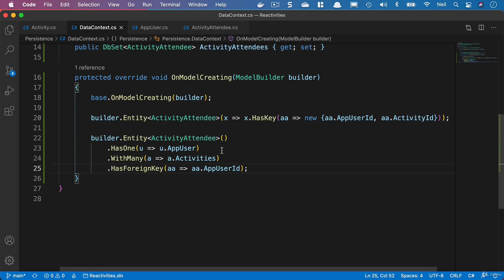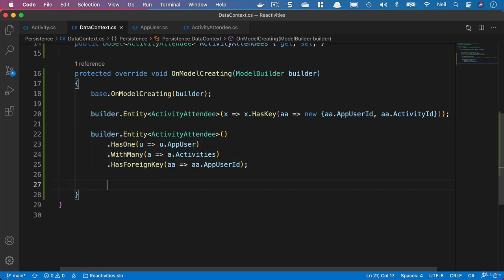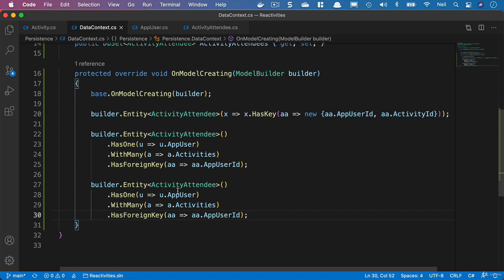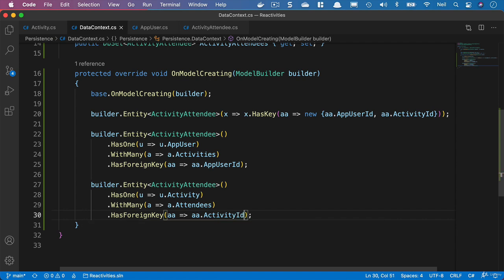And we need to do the other side of this relationship as well. So I'm just going to copy this and paste it below. And instead of app user, this is going to be activity. And instead of activities, this is going to be attendees. And the foreign key is going to be the activity ID in this case. So this is our configuration for our many-to-many relationship.